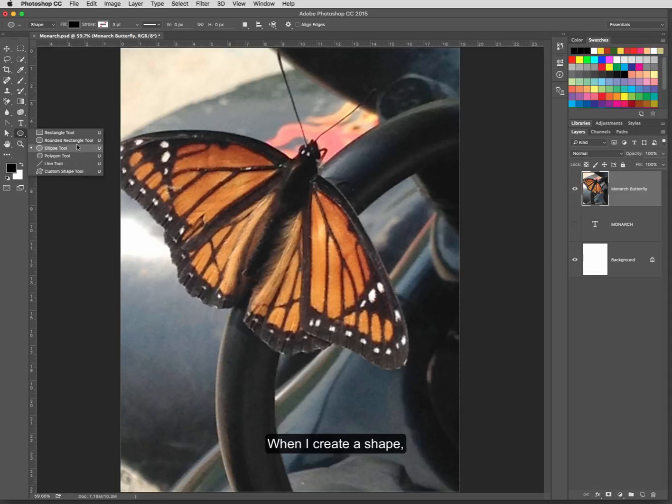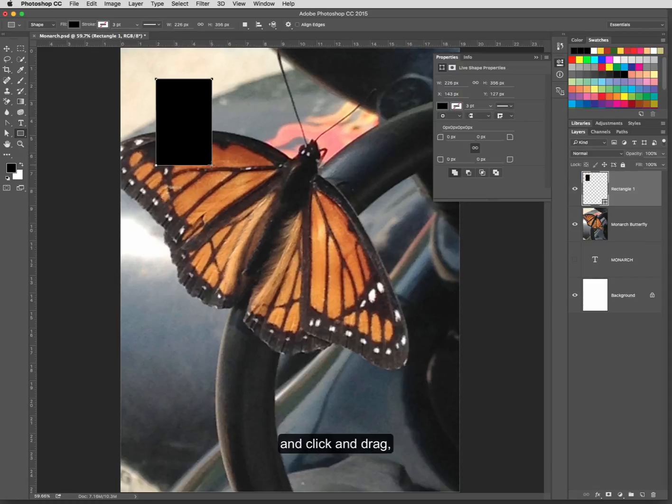When I create a shape, if I go to the rectangle tool and click and drag, I get obviously a shape, it's vector, and I get a shape layer. So the benefit of vector, remember, is that they will not lose their crisp appearance if they are resized or reshaped. And I can have multiple shapes on one layer. So if I go back over here and let's do the polygon tool.